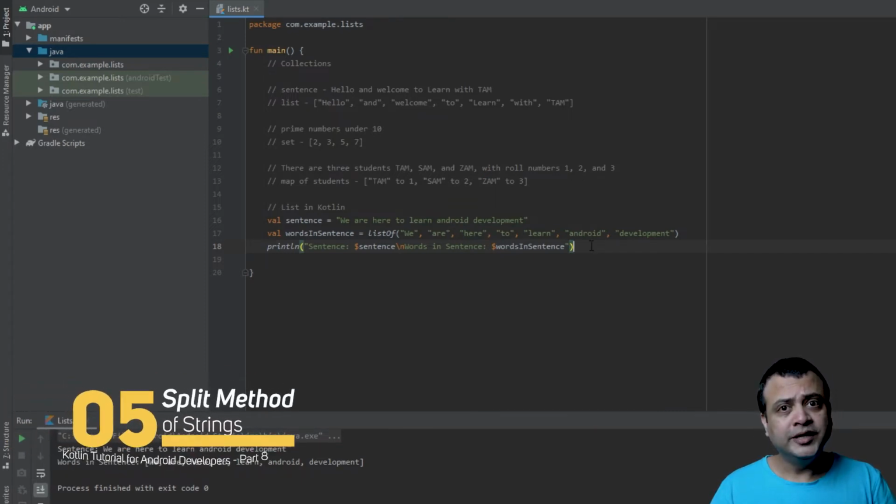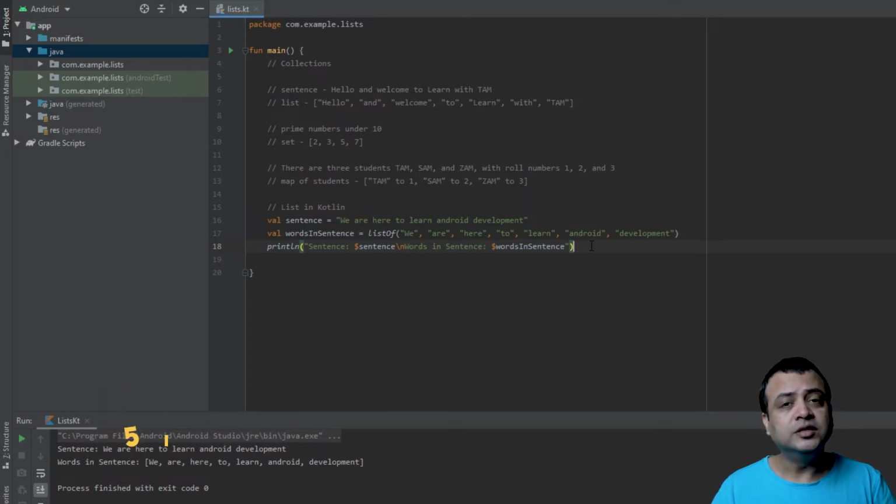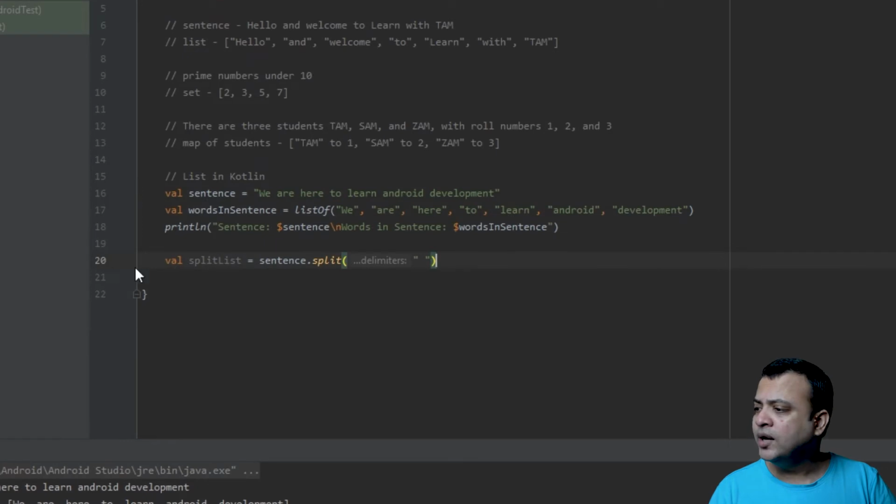Although it is possible to create a list manually, as we have done on line number 17, there's a better way to do the same, using the split method on the sentence string. Let me show you how it works. As you can see, on line number 20, I have created a variable named splitlist, and in that I am storing the result of the expression sentence.split, and to that split function, I am providing a blank space as a delimiter. The blank space is simply telling the method that it should split the sentence every time it encounters a blank space, which is after each word. Therefore, the result of this expression will be a list of all the words present within the variable sentence.